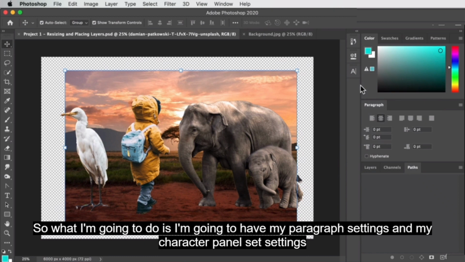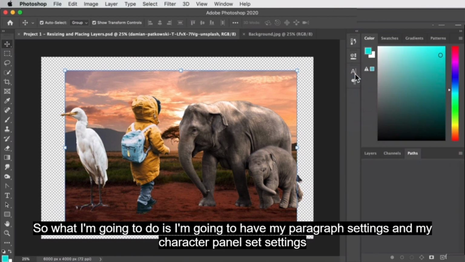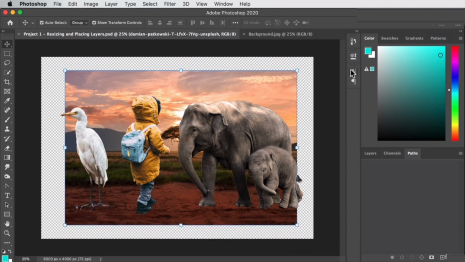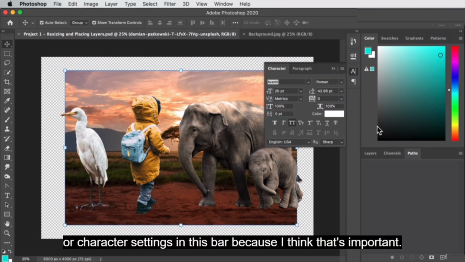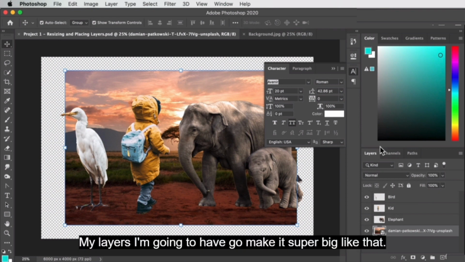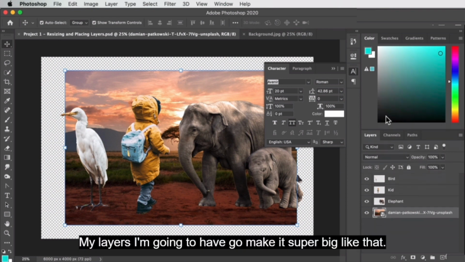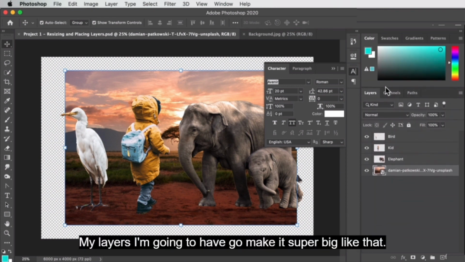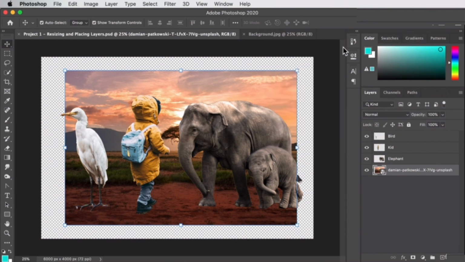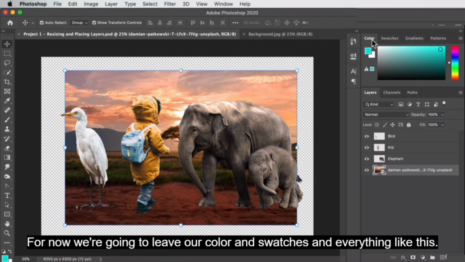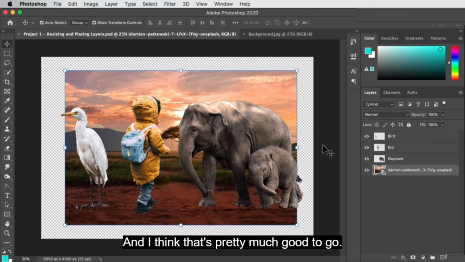So what I'm going to do is have my paragraph settings and my character panel settings in this bar, because I think that's important. My layers, I'm going to make super big like that. For now, we're going to leave our color and swatches, everything like this. And I think that's pretty much good to go.